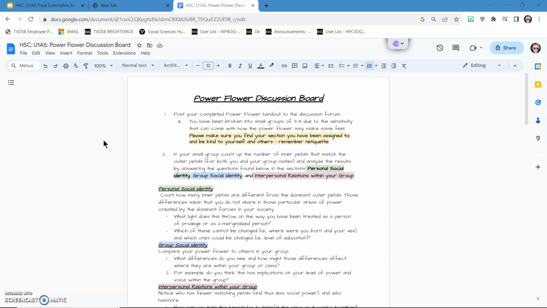And if you run into any questions, please reach out to me. I'd rather you reach out and ask what may feel like a silly question instead of potentially finding yourself in a very confusing situation. So the first thing you're going to do in your small group area is post your completed power flower from last week.